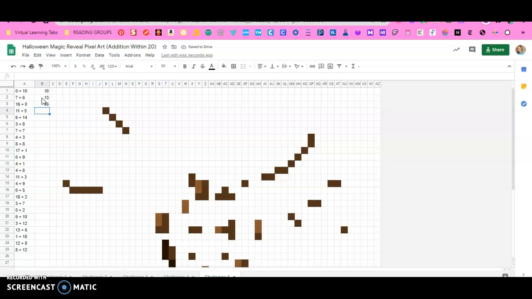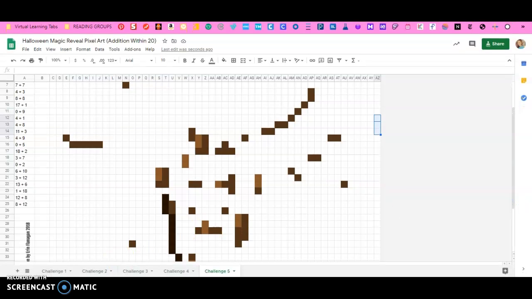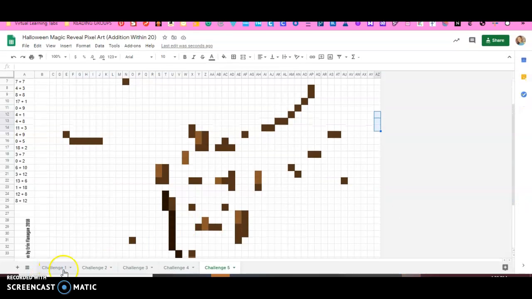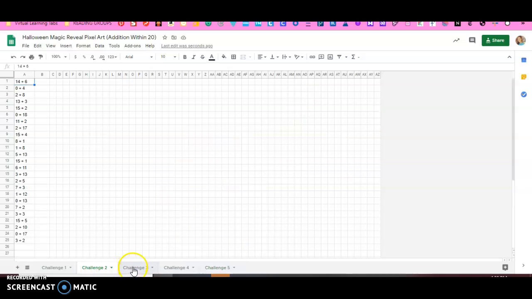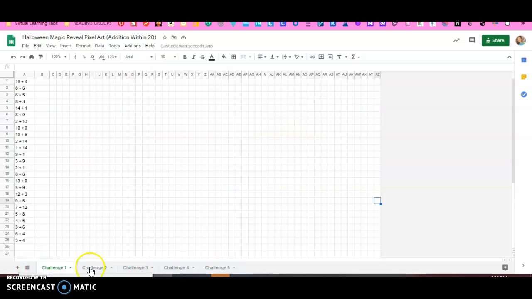So if you get all of them right, by the time you get down to row 25, you will see what the mystery picture is. There's also, I want to just show you, there we go. So this is challenge 1. There's a challenge 2, 3, 4, and 5 to work on. So there's 5 different mystery Halloween themed pictures for you to go solve. Have fun!